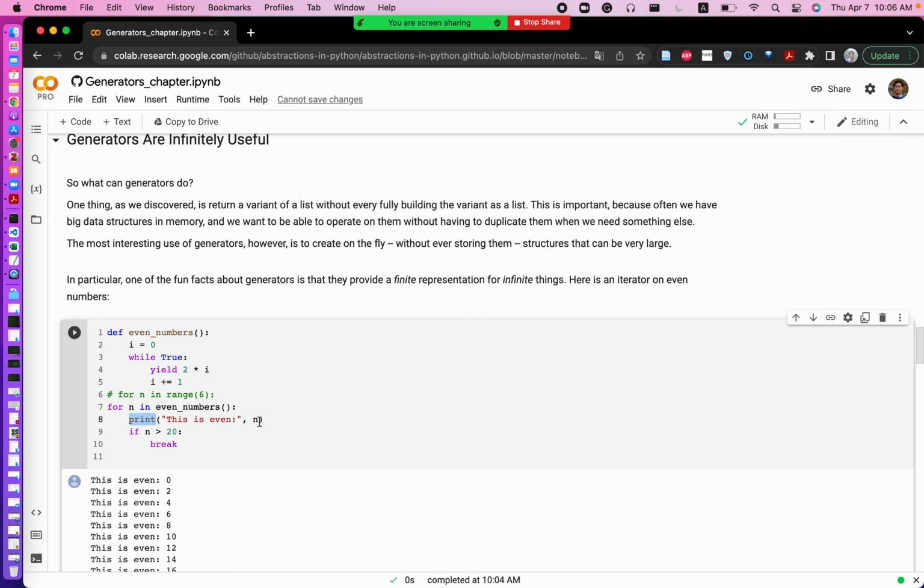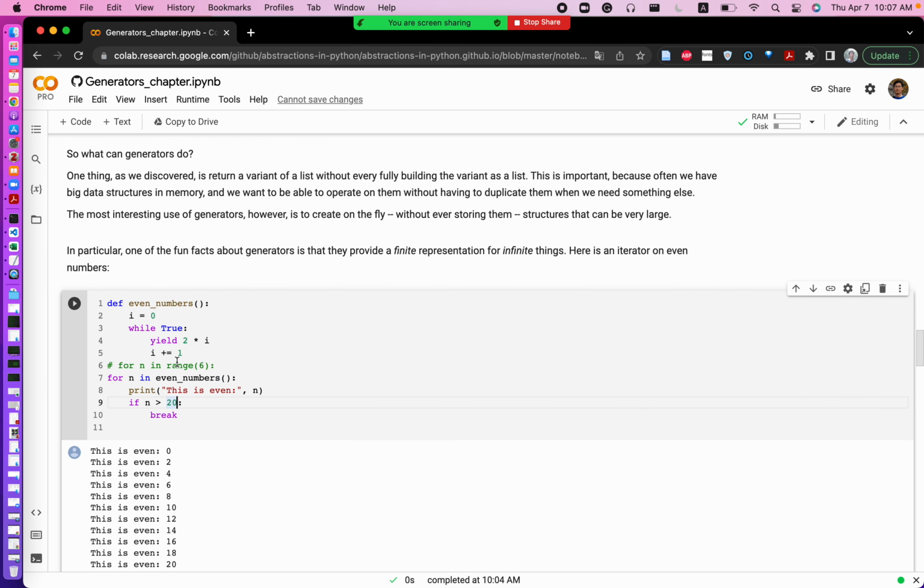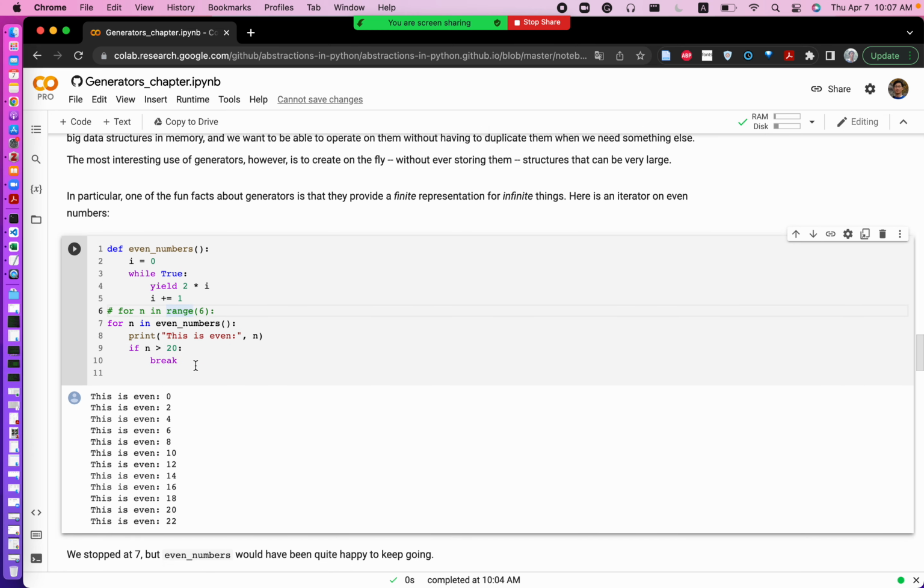You print this even number n, and with each loop, you pop up a new value, 2 times i. After this iteration, your i becomes plus 1. Yeah, right. So this is the way we build such an even number generator.